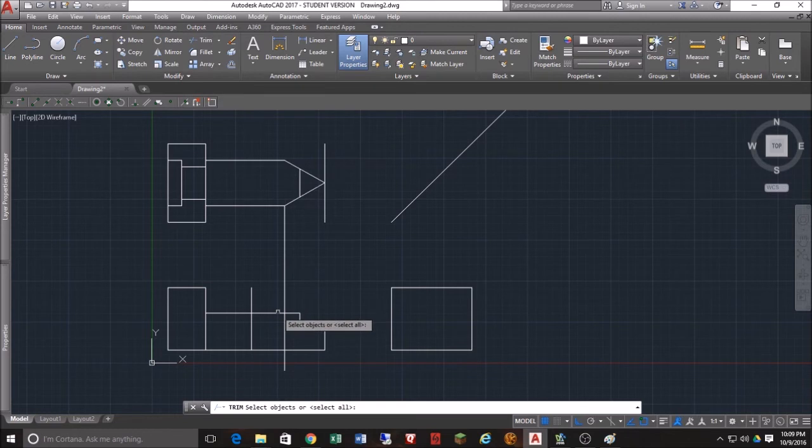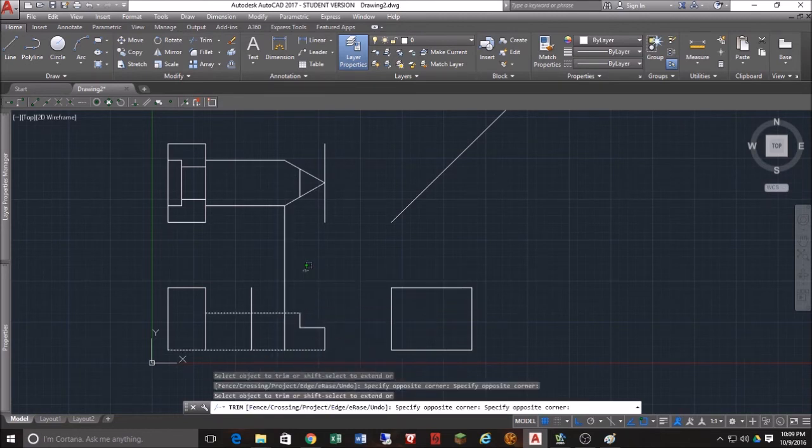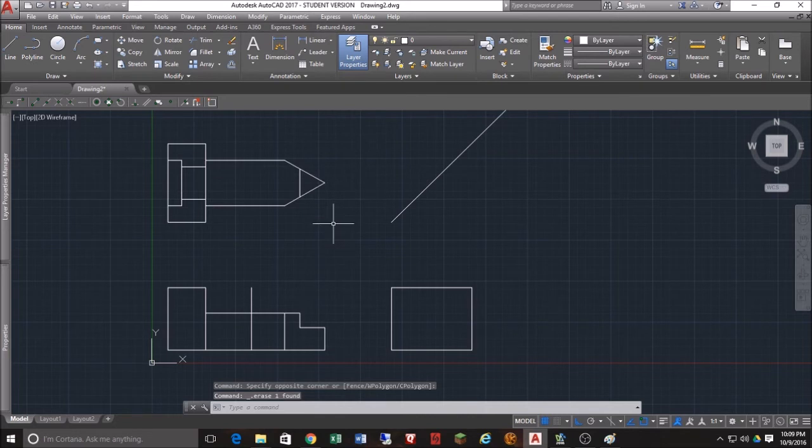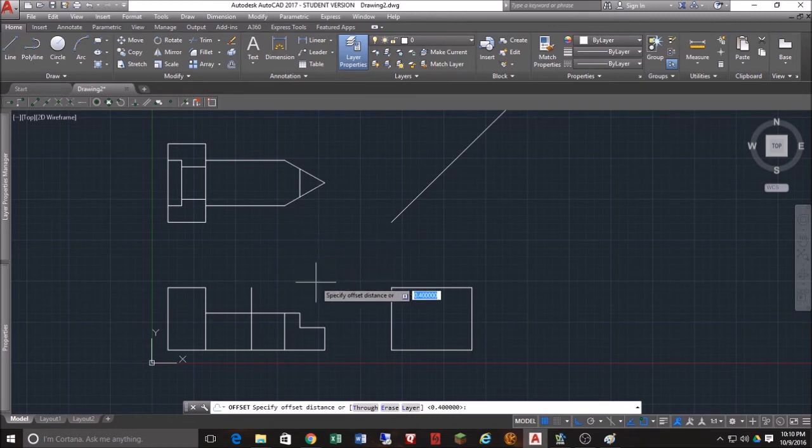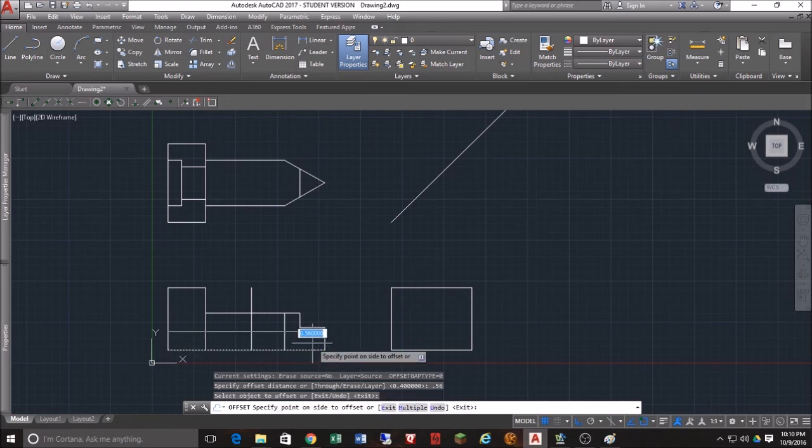Trim, top to bottom, and there's my edge. That can now go away, and we're getting closer. So let's go back to our front view, and we need to offset the bottom 0.56, and that gives us the center of our circle.